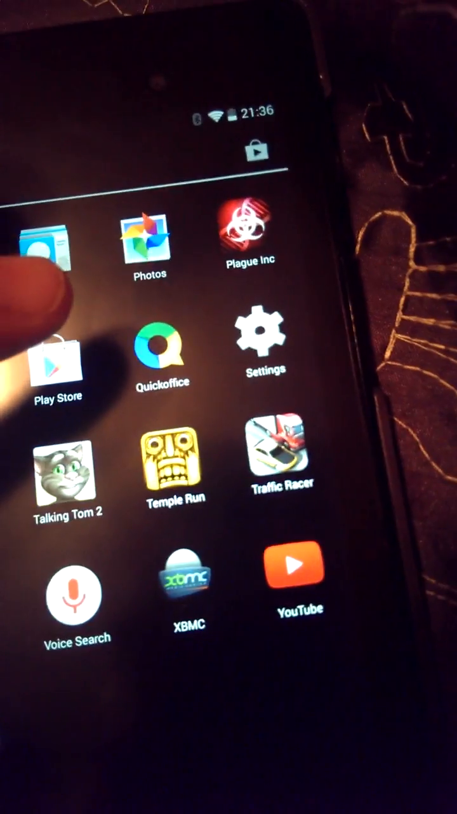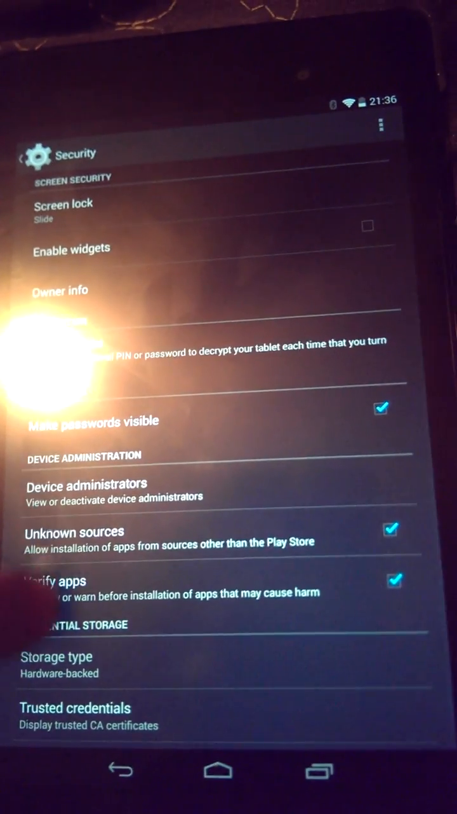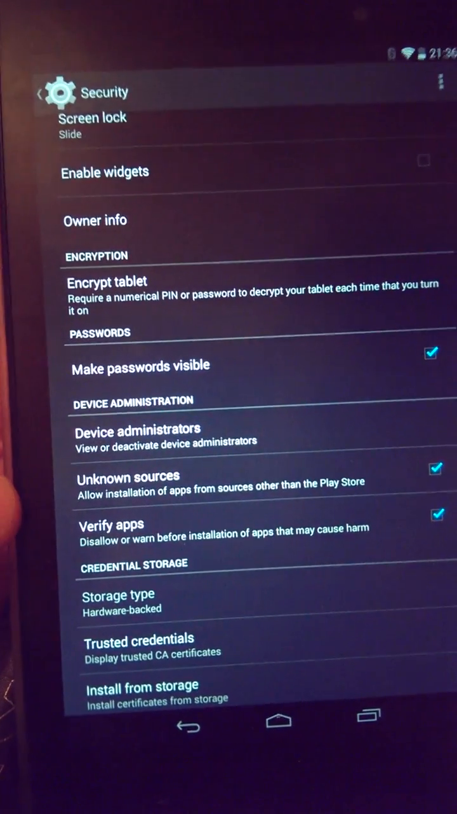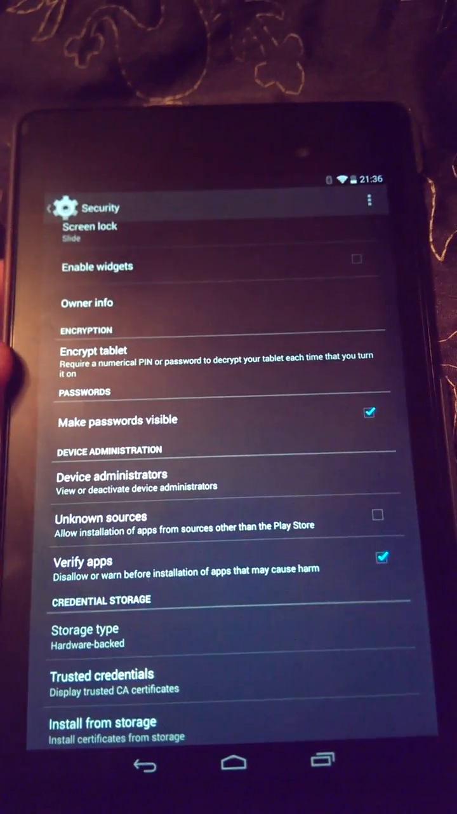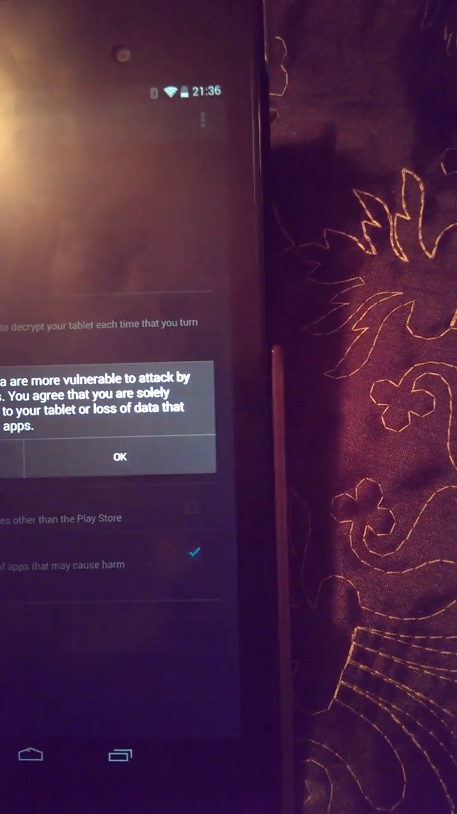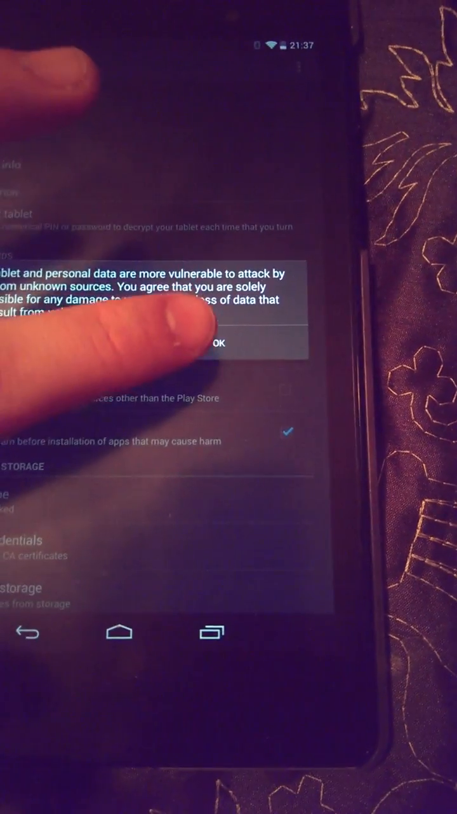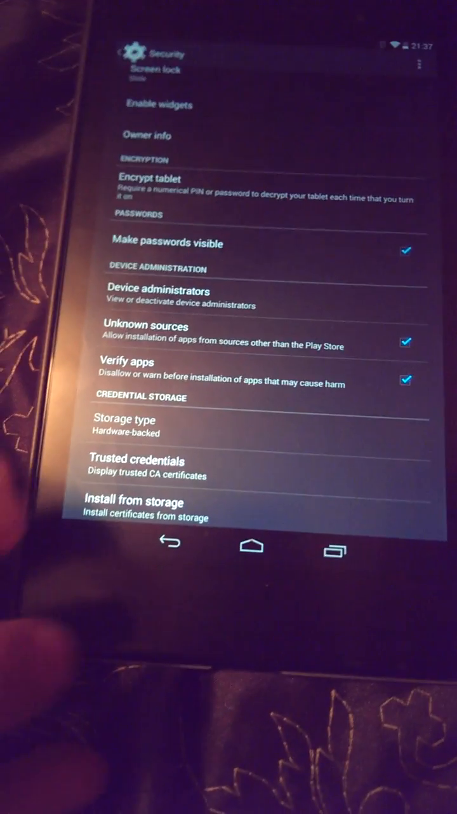First of all, you want to head off to your settings. Go to where you have the main page. You can go down to Personal Security. You'll go down to here, it says unknown sources, obviously that'll be unticked. What you want to do is you tick it. It'll warn you that your tablet and personal data is vulnerable to attack from apps from unknown sources, obviously because you're not downloading them off the Play Store.